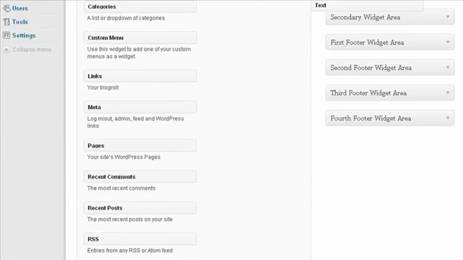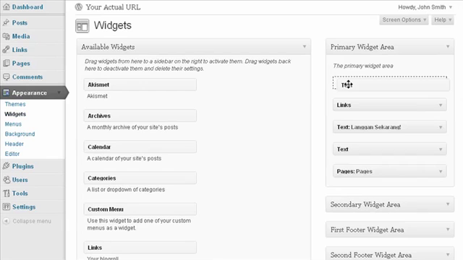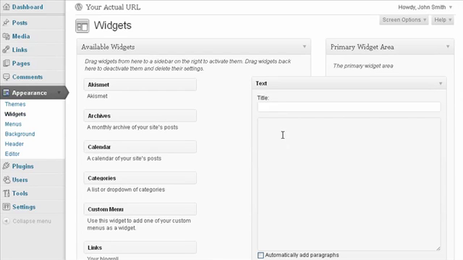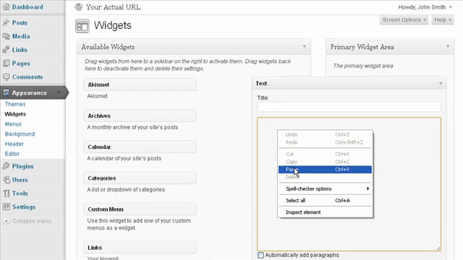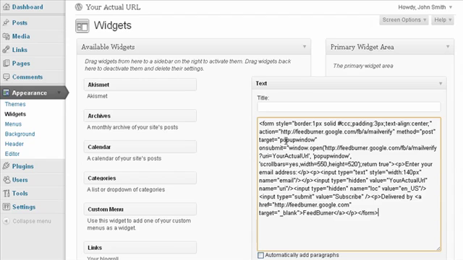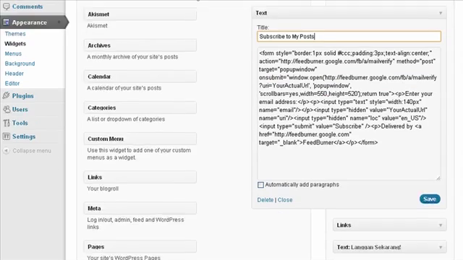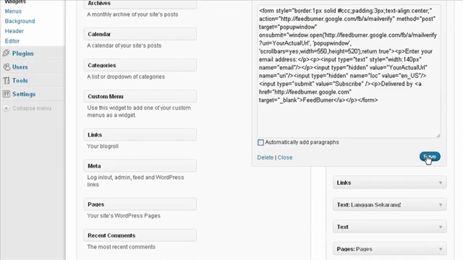I'm just going to click that, drag it to the top, release that, and I'm going to right click and paste the code that we copied earlier into this section over here. I'm also going to give it a title. Next, I'm going to hit save.